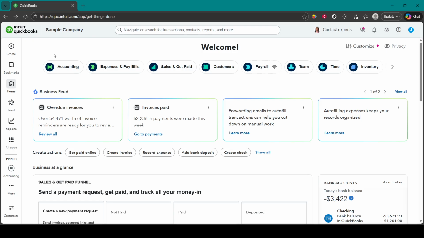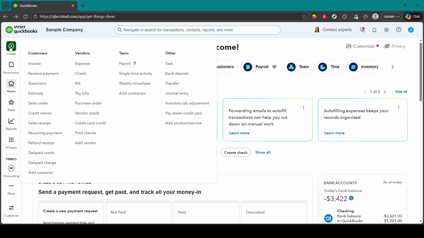First, open QuickBooks and sign into your company file so you land on the main dashboard. We're starting right from the home page. From here, look for the Create button, sometimes shown as the new or plus icon. Click it to open the menu of transaction types. This menu is your shortcut to recording all kinds of activity, and for this task, we'll use Transfer.